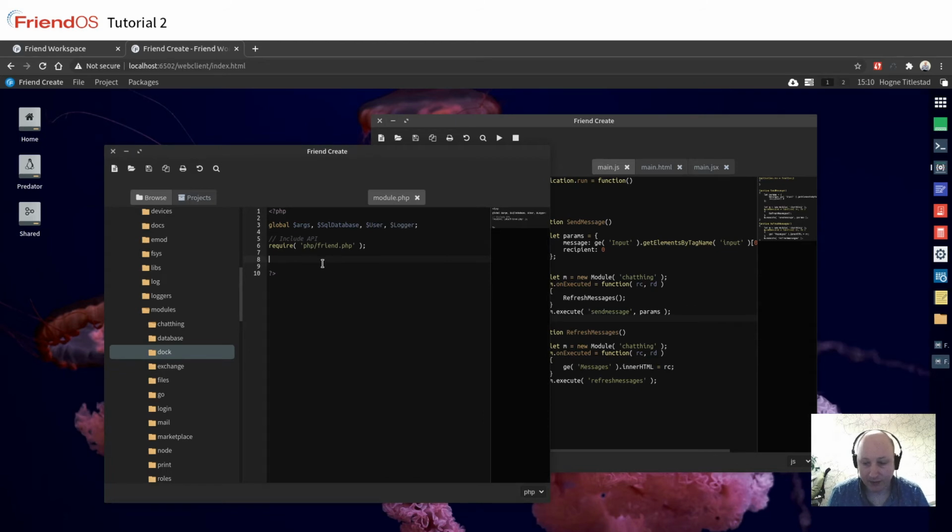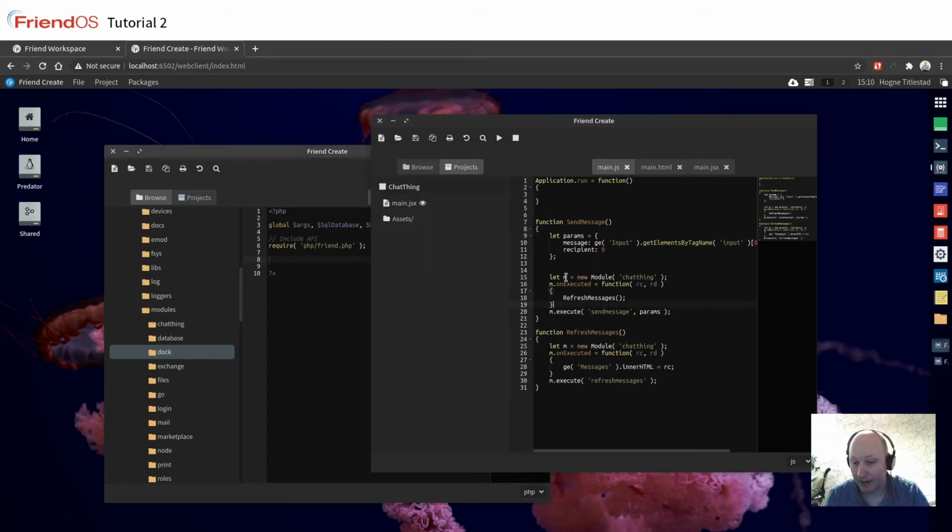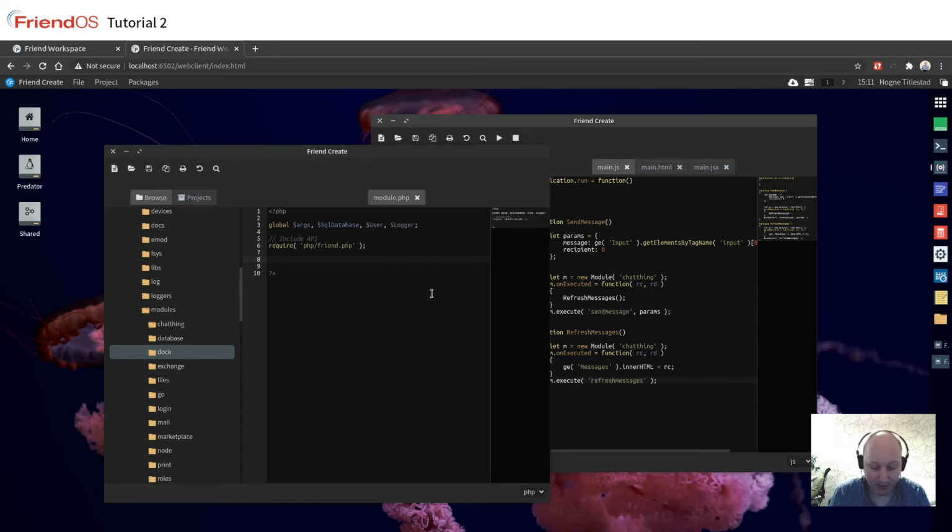So in the module, we now have some module calls that expect that the module has the command send message and the command refresh messages. So we're going to create those here. We're going to do it very simple. Not going to do a lot of structure in there. So if args command equals send message, and if args command equals refresh messages. These are the two we need.